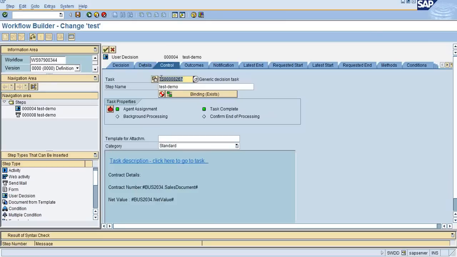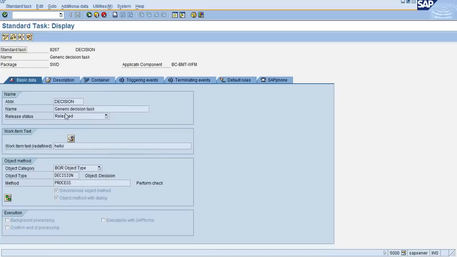Now coming to the control tab, you can see that one task is present. Since we have defined one step first, that is the user decision step, whenever that step gets executed, this particular task gets executed. You can see it has the abbreviation TS, which means that it is a standard task. It is just one abbreviation, and then the rest is the task number. This particular task can be executed in the background or in the foreground. If this task is executed in the foreground, that means some user interaction is necessary or mandatory for that particular request.